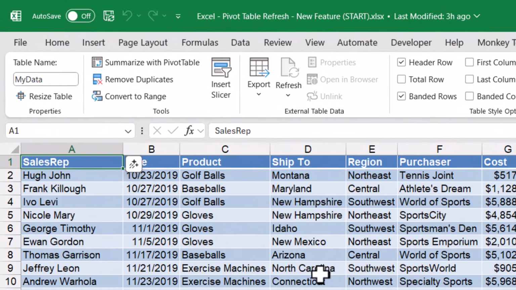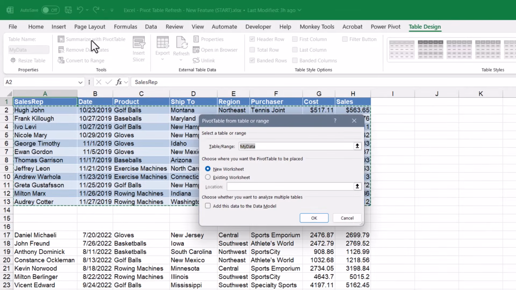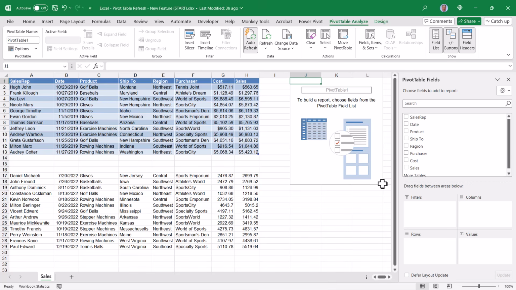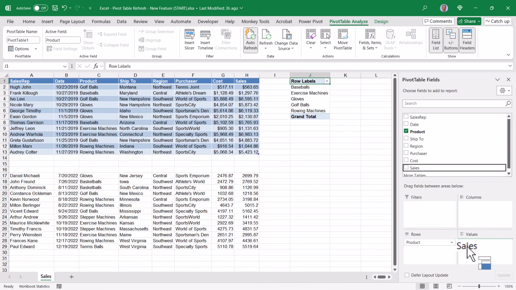I have a data set here in blue named My Data, and this is a proper Excel table. So I'll make a quick small pivot table. I'll go up to Summarize with Pivot Table, and I'll choose to place this on an existing worksheet, and I'll just put it right here next to the data. Let me zoom out just a little bit, and it doesn't need to be anything fancy for this demo, so I'll put product in the rows and sales in the values.